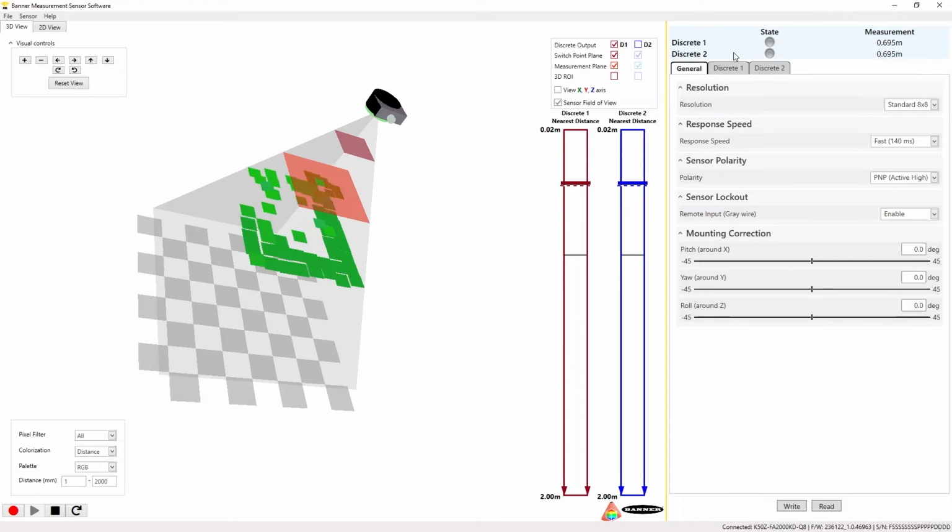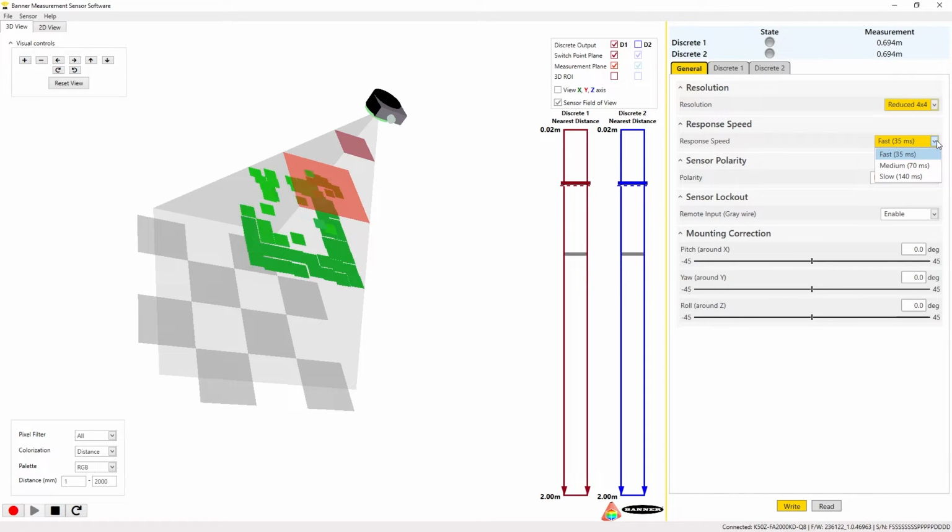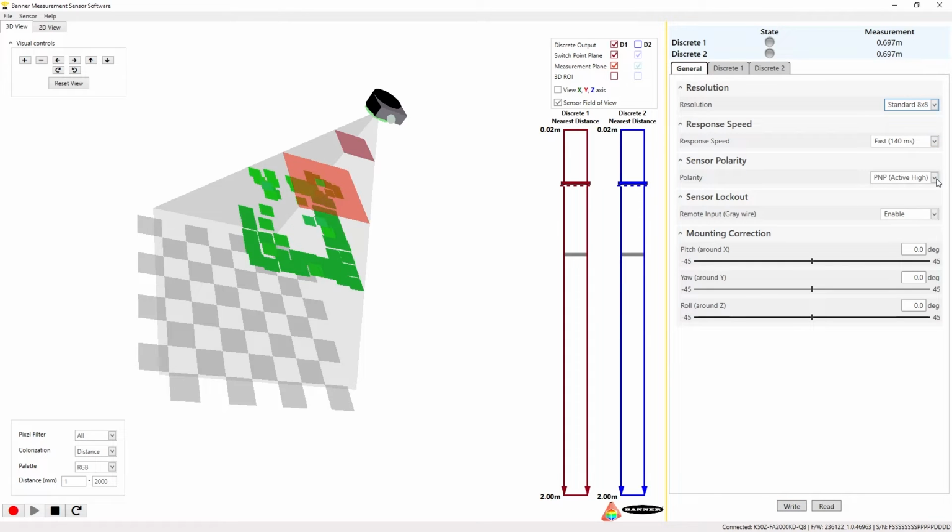The first option underneath the General tab is Resolution. The sensor can be set to measure the standard 8x8 resolution at 3 different response speeds, selected with the next option. Alternatively, the sensor can trade resolution for speed by being reduced to 4x4. Sensor polarity sets the output to PNP or NPN, and sensor lockout can disable the remote input wire. Mounting correction transforms the point cloud data to compensate if the sensor is mounted at an angle.